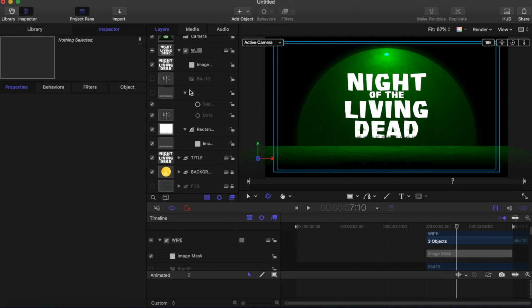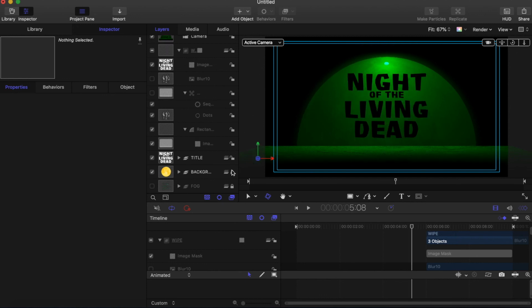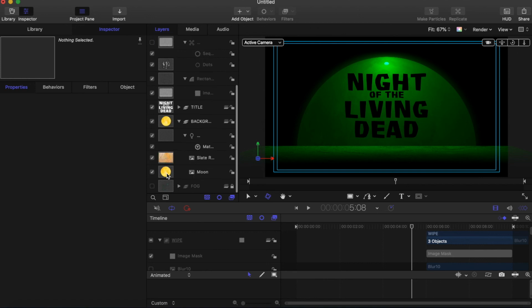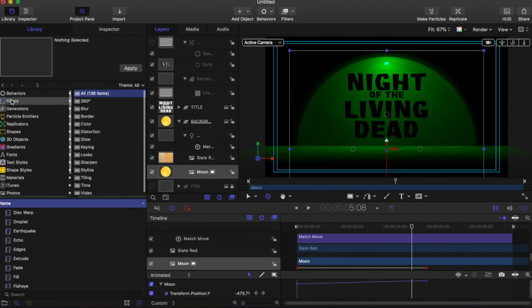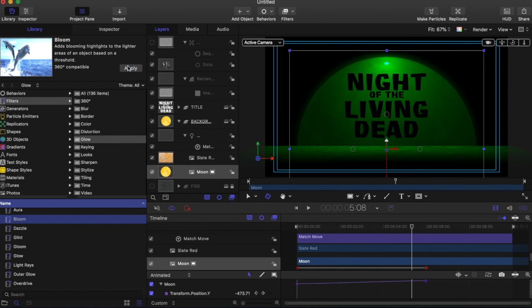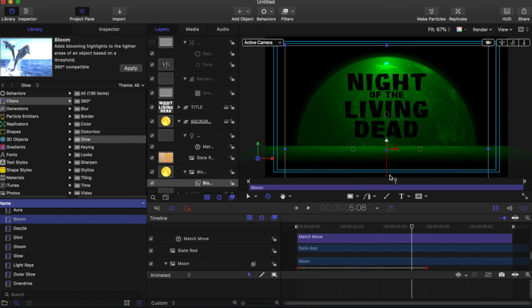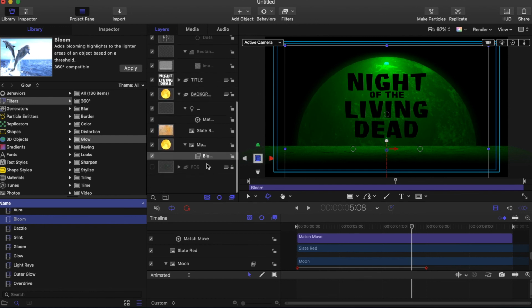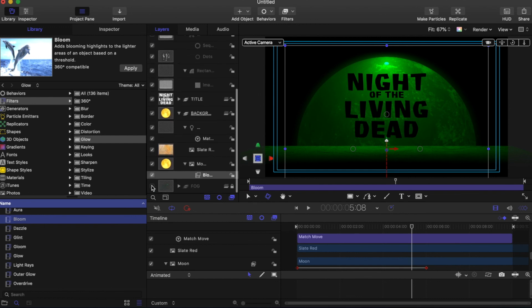So there's a couple things that are missing that I'm noticing. We want to see the detail in the moon. So let's open up the moon, and what we want to do is add a glow. Go into library, go into filters, glow, bloom, apply bloom. And now you see the moon has this nice kind of radioactive texture to it. It looks sick.